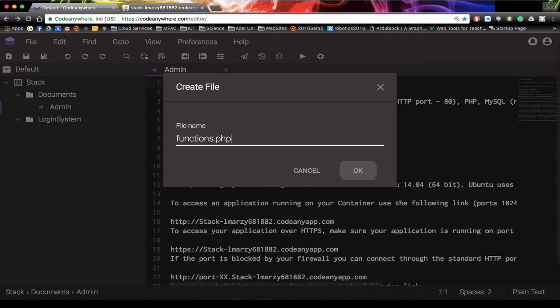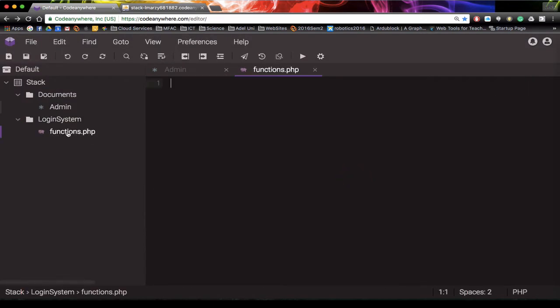This file is actually going to be called functions.php. Now all files that we're going to make are going to be PHP files generally, so make sure you declare them here. And then when you click on OK, it should create this inside our login system folder here. Now one of the first things we need to do is actually start by declaring that we're going to be using some PHP. So we start with an open bracket, a question mark, and then PHP. So this opens up our PHP section.